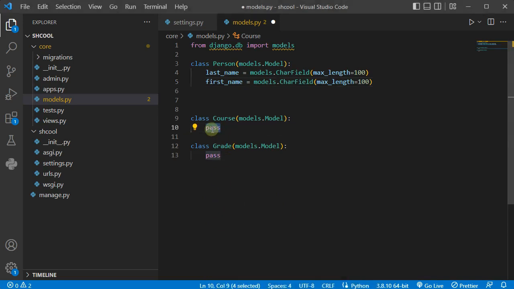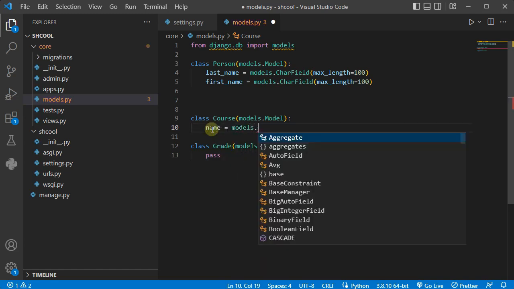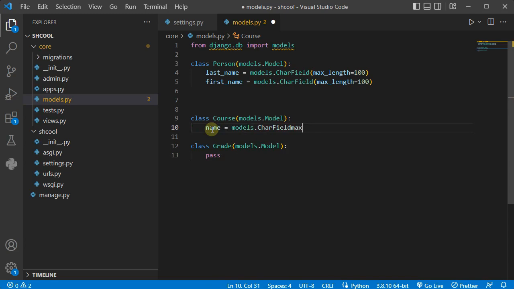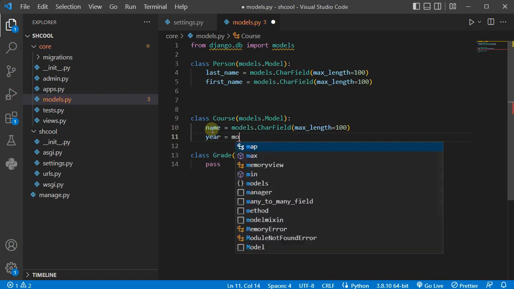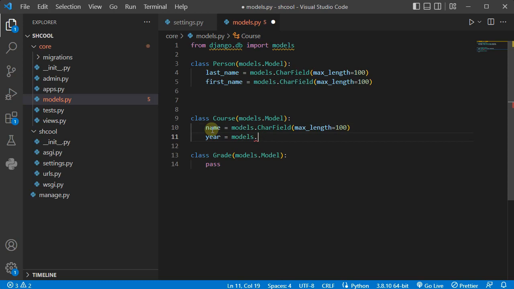So let's go for Course. Again, I'm gonna create two fields here. First is the name of the course, and the other one is the year that this course is presented at the university. So we have name, which is equal to models.CharField again, with max length equal to 100, and the year, which is equal to models.IntegerField.